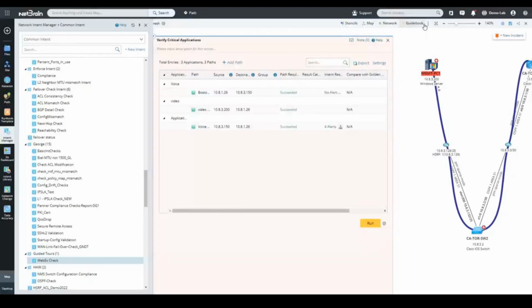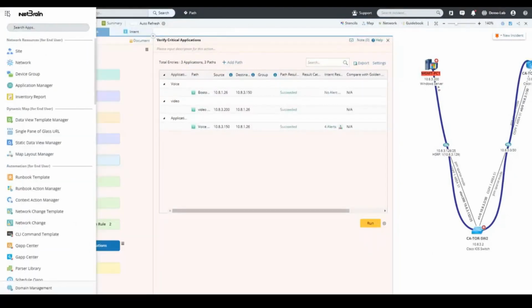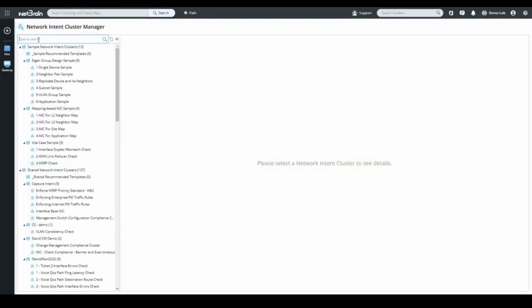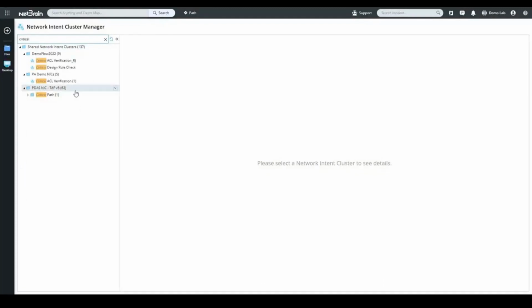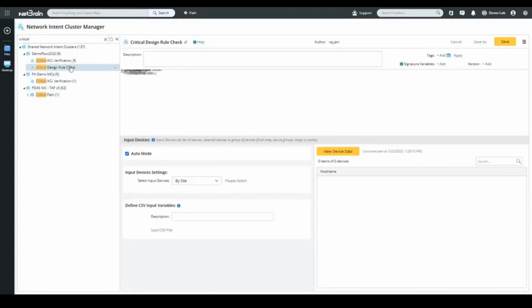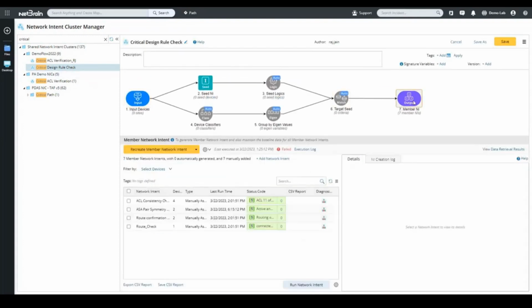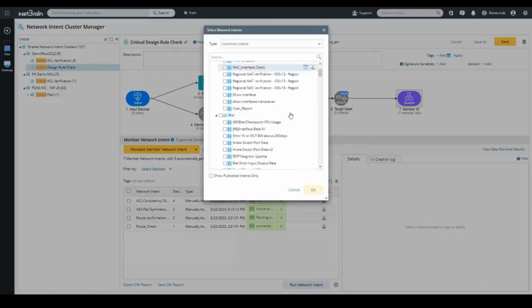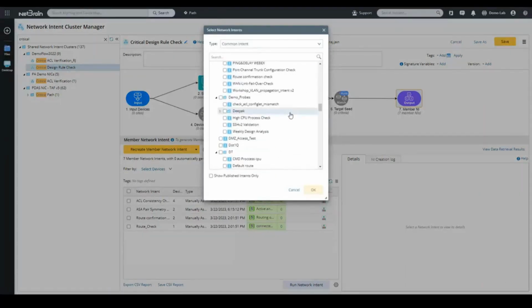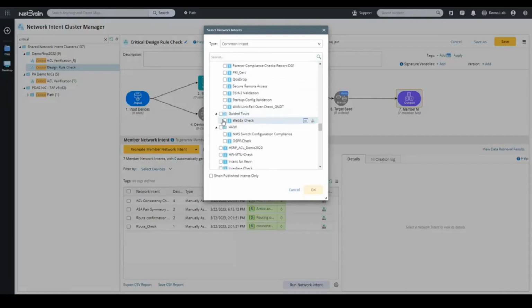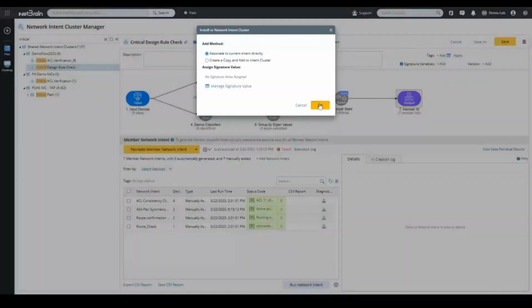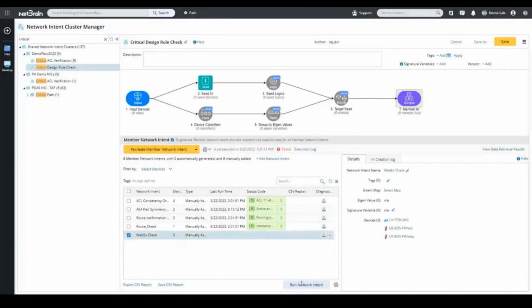With the intent built, we can now add it to our critical design network intent cluster. Let's open up the cluster manager, search for the critical design rules, and add our newest intent to the list of member intents. We search for our latest intent and click OK. Let's quickly run it to make sure it's working. And of course, since we just made this change, the intent check succeeds.